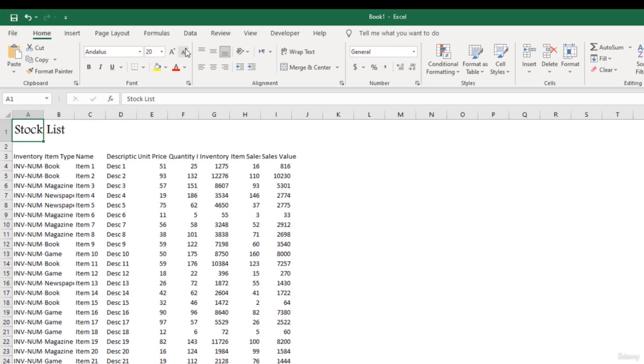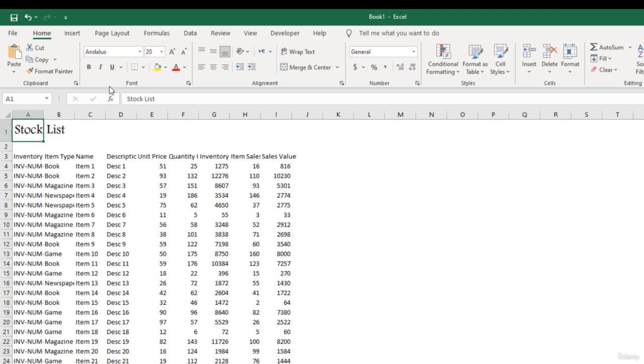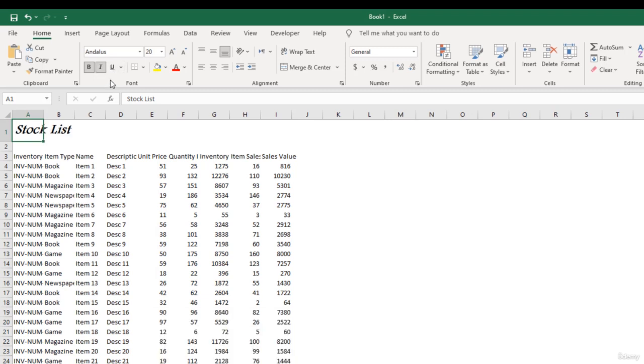We can also make our text bold by clicking this little B here. Or the shortcut for this is to hold down Ctrl plus B and it makes our text bold. Similarly, we can turn it into italics or underline, with the shortcuts being Ctrl I or Ctrl U respectively. It's Ctrl I for italics, Ctrl U or press the button for underline.